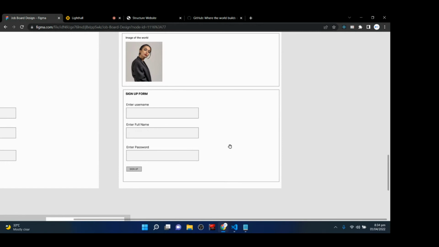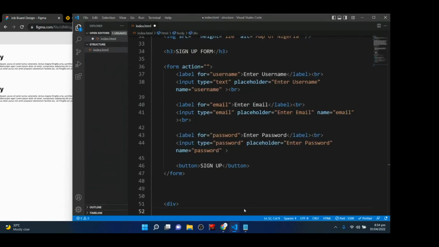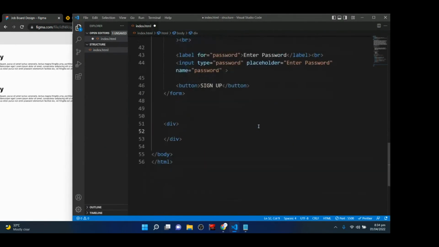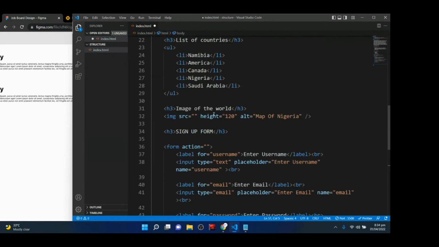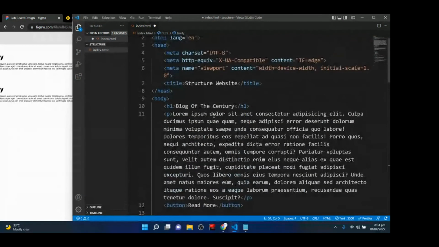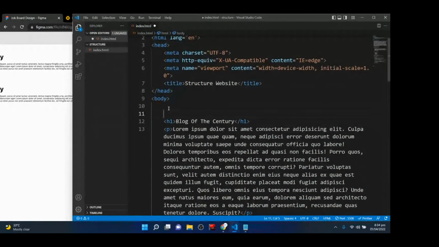Now, if I want to containerize all of these elements, how do I do that? Let's go to VS Code and do that with the div tag. Let's delete this div tag here. Let's containerize all our elements. Now, take note, I am inside the body tag. All you do must be inside the body tag.